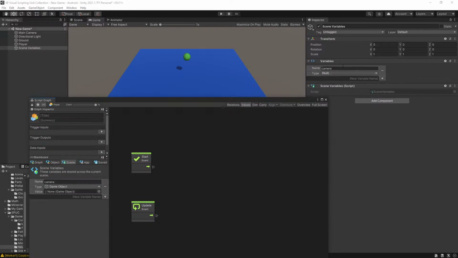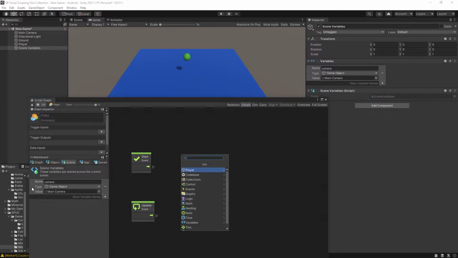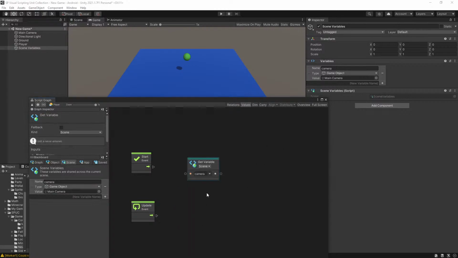The scene variables are basically under the scene variable. You create the variables here. Those are considered the scene variables. And you can drag that. Okay, I guess I have to select here, game object, and you can drag that main camera. And now anywhere in this scene, you can actually use that scene variable. So you don't have to create that camera for multiple objects in the scene.